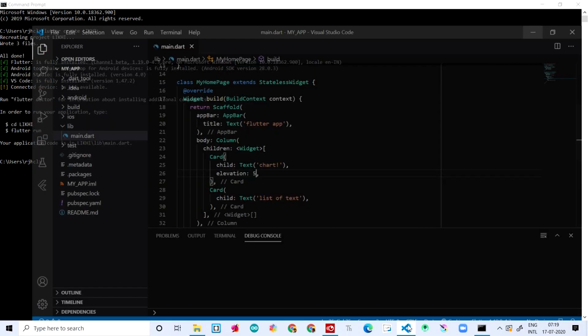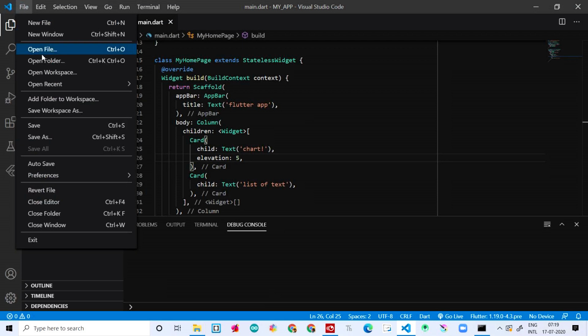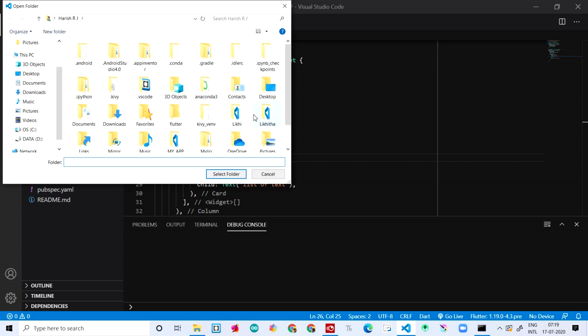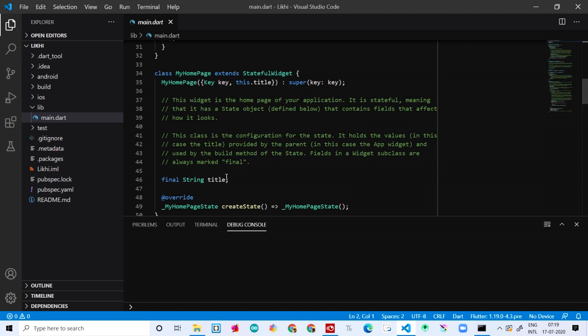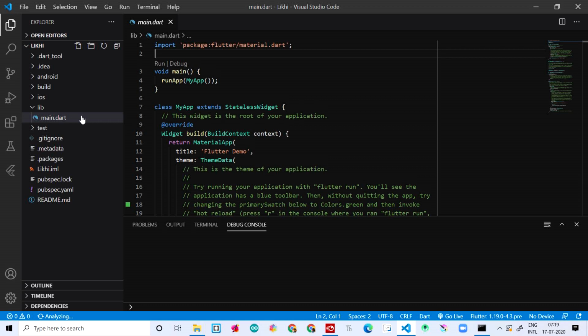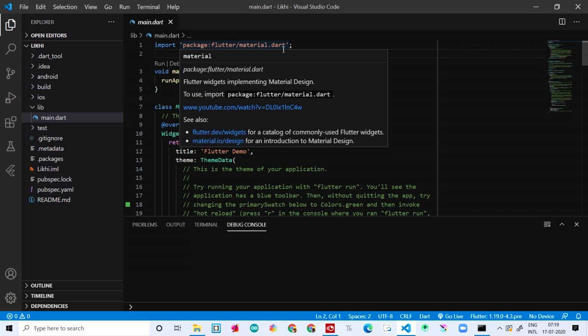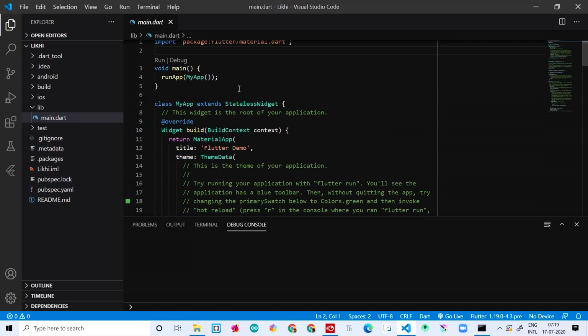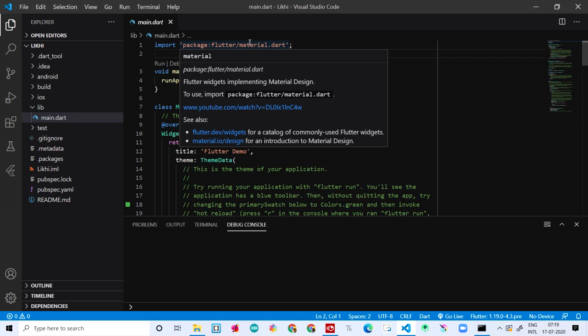So let's come to VS Code and then say open folder and then go on to Licky, and there you go, the example code given by Flutter. The first thing they said is they're going to import the package flutter material.dart. They're going to import a package which is flutter material.dart, which is in Flutter and in material.dart.